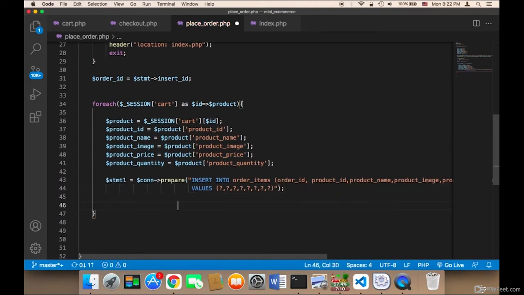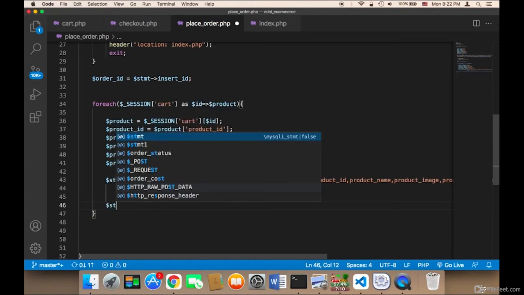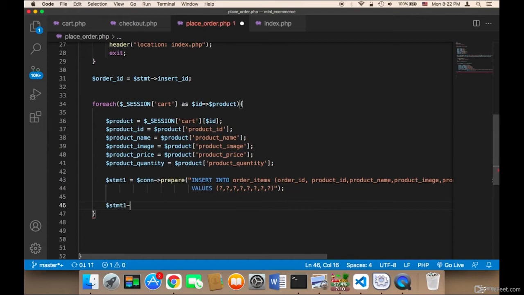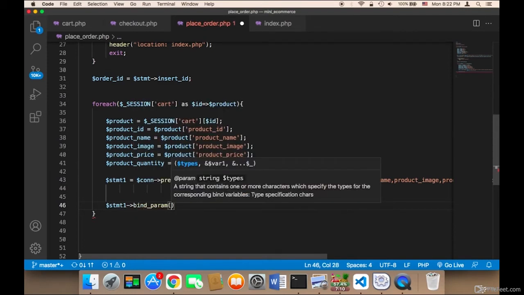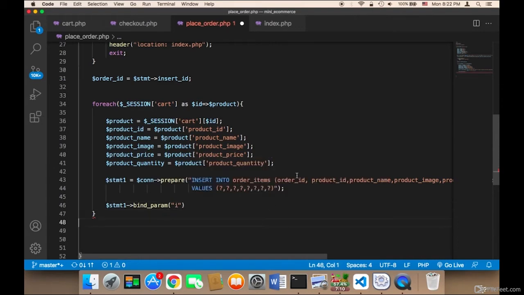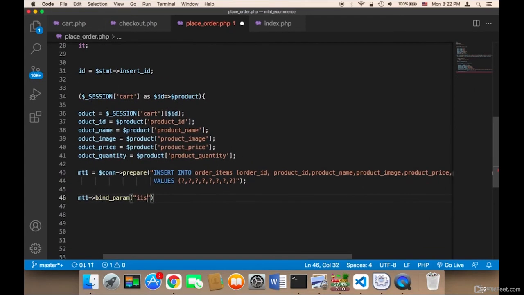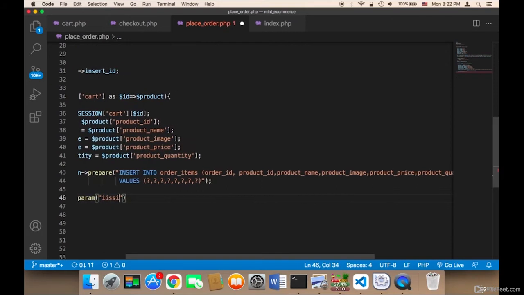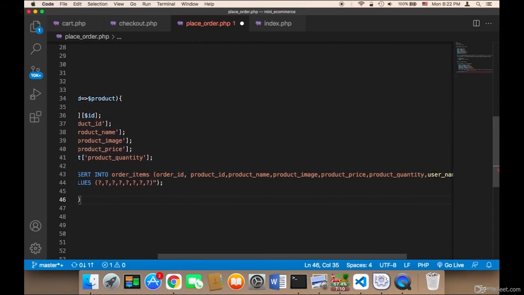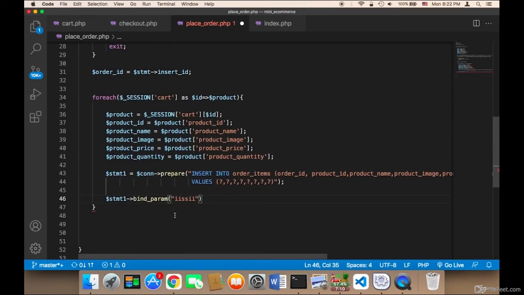So I'm going to say here statement 1, and then bind, and then what we want to bind is I for the order ID, and then the product ID also I, and then the product name is S string, the image S, the price I, the quantity I, the name S and the date S.